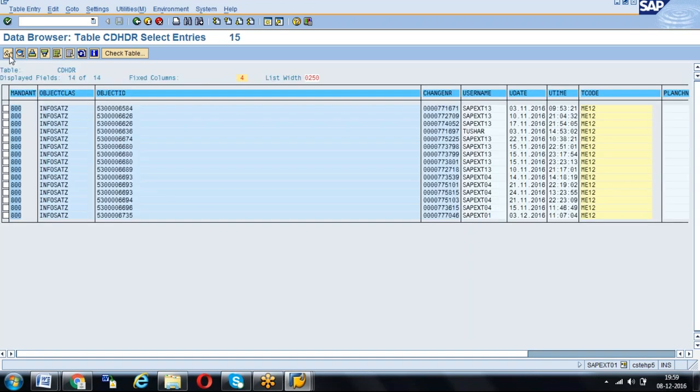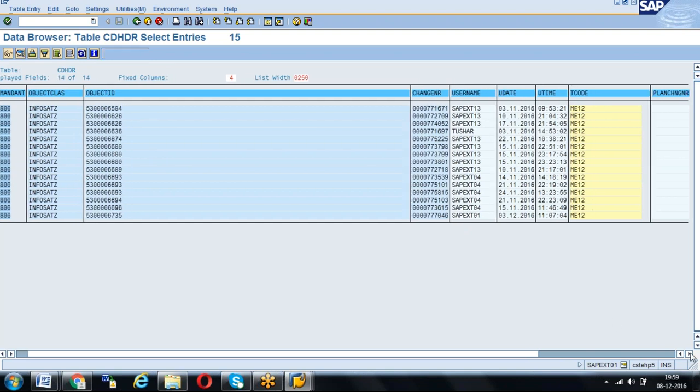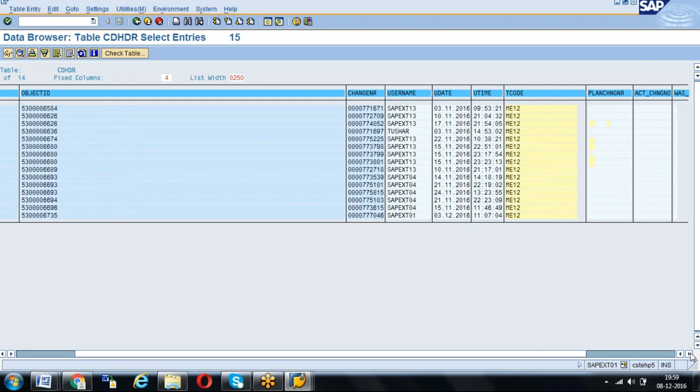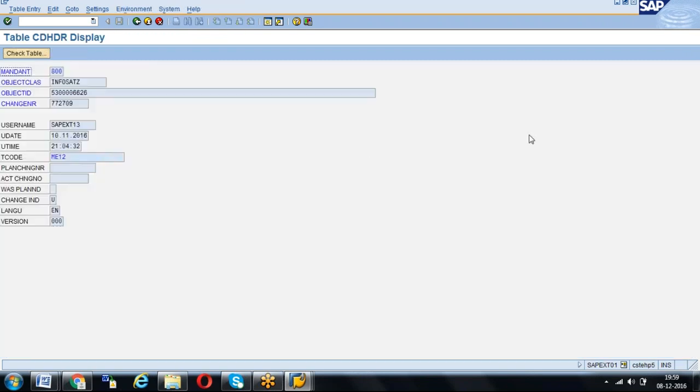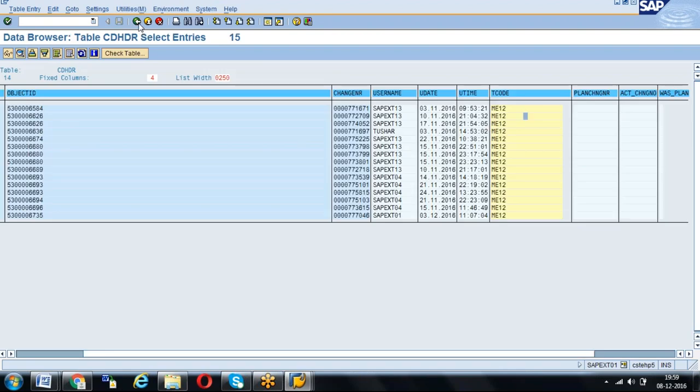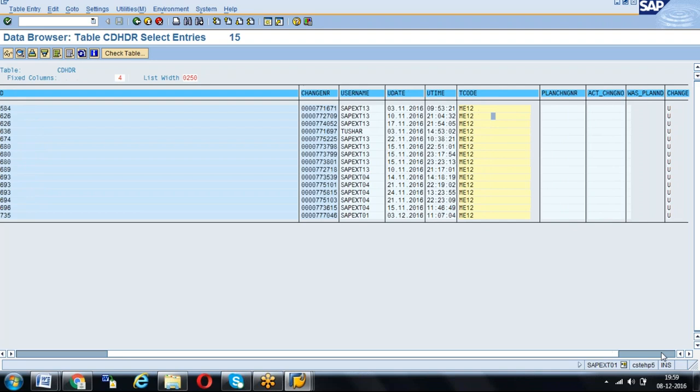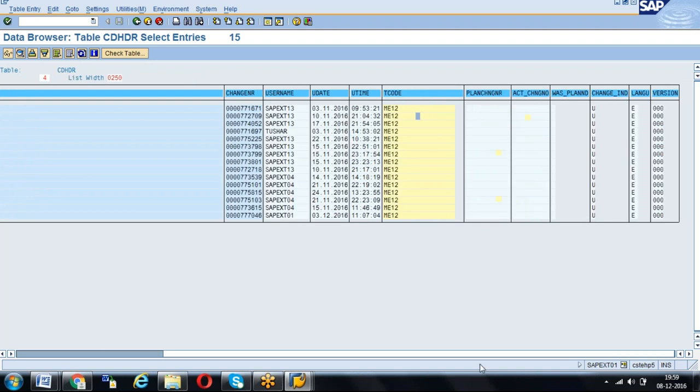In those 15 changes, what we are getting is: each object ID is an info record, and this is the change number. Each change will be saved under a change number. This is the user ID of the person who created or changed it, and this is the date and time when the changes were done. And this is the transaction code they used to make the changes. These are the details we got from here.